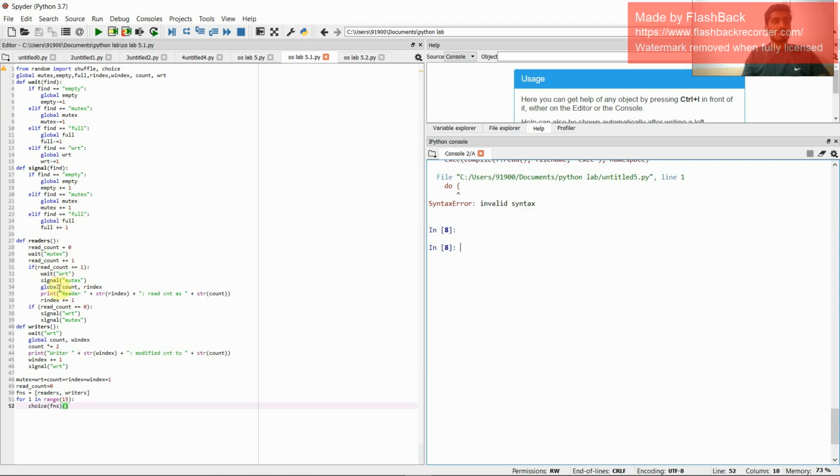And wait of WRT, signal of mutex, and global count as an index, and we need to print the reader plus string of index plus string of count. The count is incremented, and if read count equals 0, then signal of WRT and signal of mutex. And define writers: wait of WRT, global count, index.